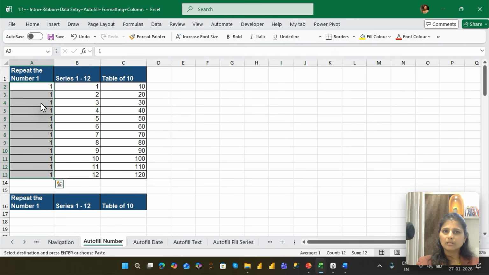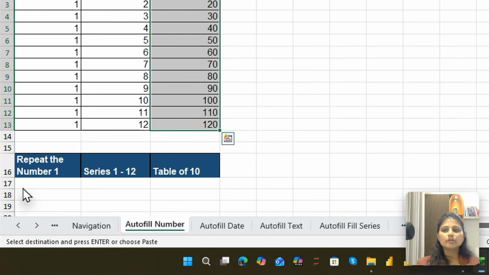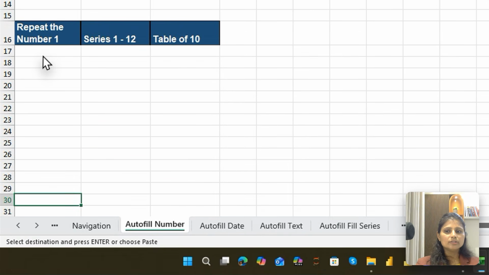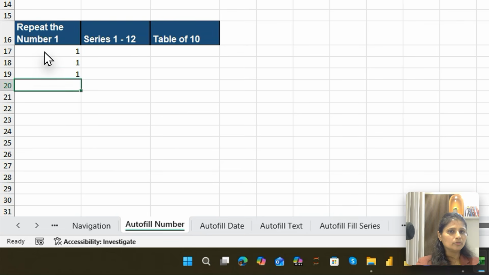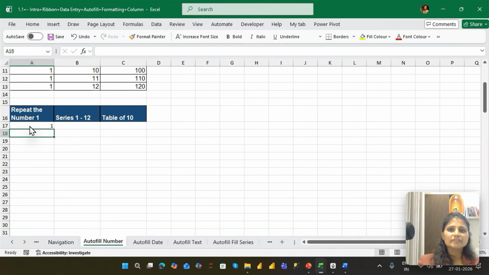Maybe I just want to repeat the number 1. Maybe I want to write numbers from 1 to 12. Or maybe I want to write the table of 10. How do I do all those things? Do I need to write 1, 1, 1 manually? Absolutely no. We just now checked.